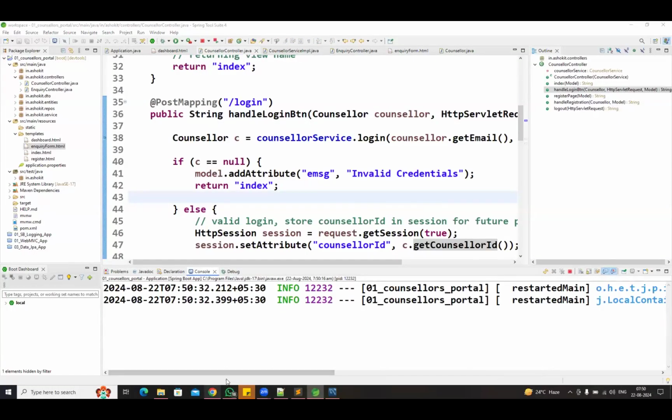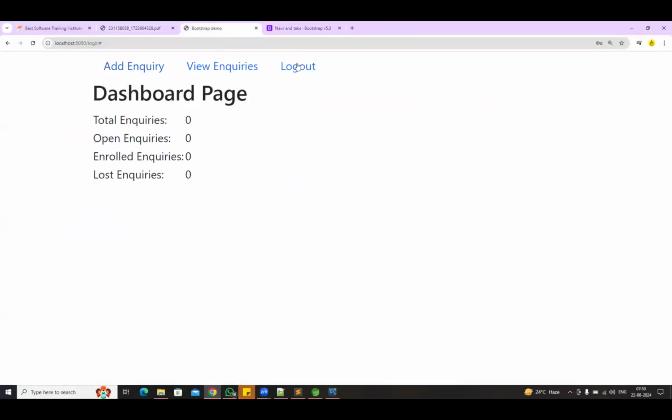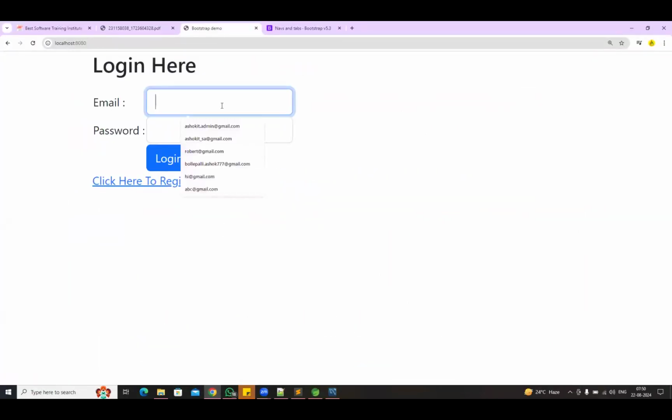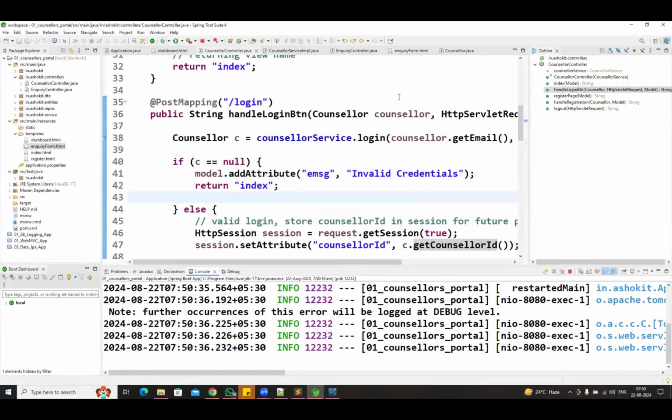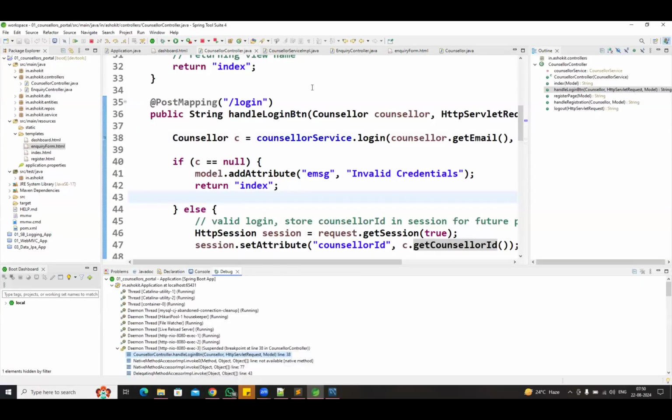Go to our application, click on logout. When you click on logout, we come to the login page. Now login with robot@gmail.com, then robot@123. I'm clicking on login. There is a breakpoint available. The login method is getting executed. The request came to the counselor controller login method.